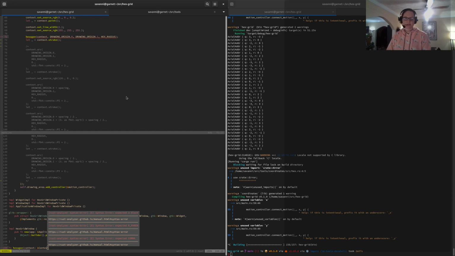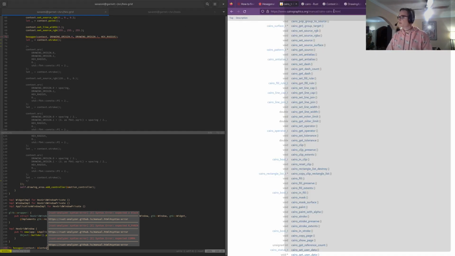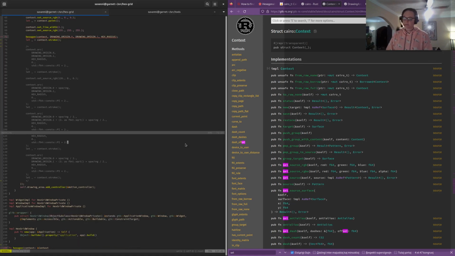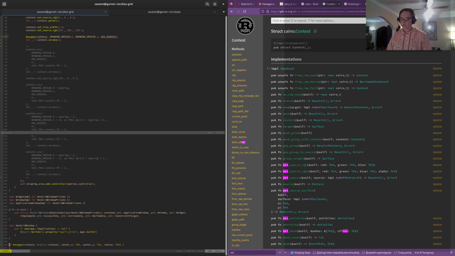Looks like I need to look that up so I can import the right thing. Cairo, double colon, context. Cool. Okay, I'm going to take two floats, so center x is an f64, center y is an f64, and then radius is also an f64.